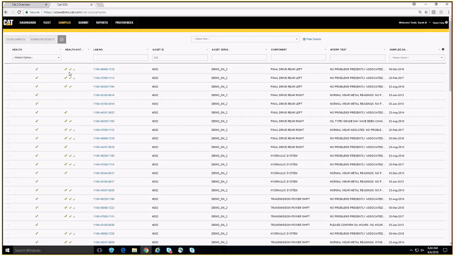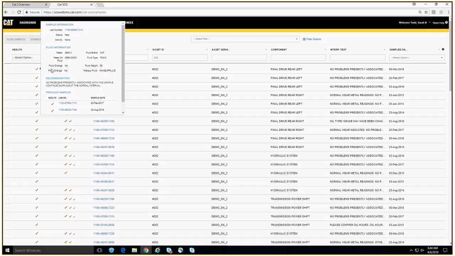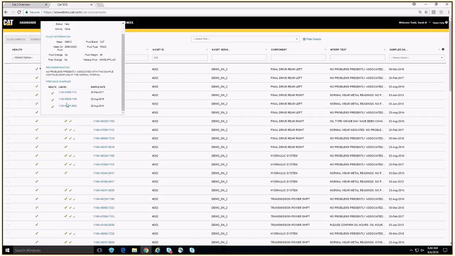The next column shown here is the health history, which shows again those alert levels for your past 3 samples. You can currently see that this sample is considered no action required and has been no action required for the last 3 samples. You can also see this information by clicking on the current alert level, and a box will open which will show you some general information about the sample, the interpretation text, and the alert level of the previous 3 samples.